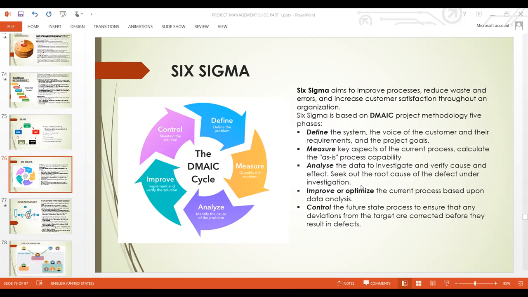And after that, then you control the process. So, after improving, optimizing the process, the next stage in Six Sigma is to control the future state. Although you have improved on the system, you need to continuously improve on the system. That's what you call control. Making sure that there is no deviation. If there is any deviation over time, keep correcting it and improving on it. So it's a continuous process.